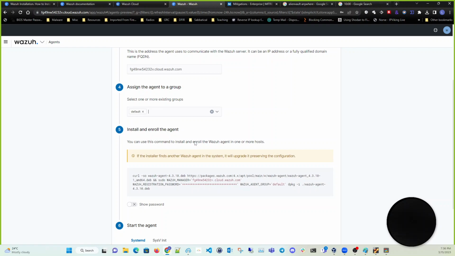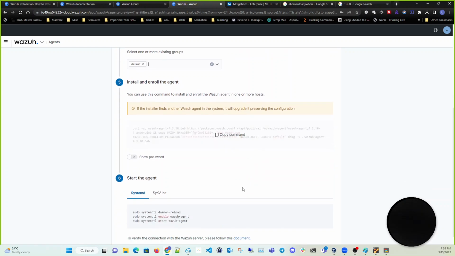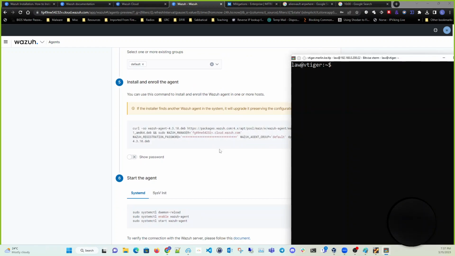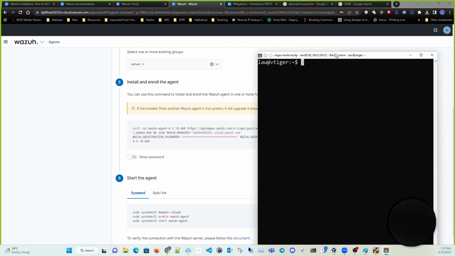So I select default, then install and enroll the agent. You can use this command to install it. Okay, I see there's a password here. Let me not show the password, so I'll copy the command. I'm not showing the password because we are recording this session and I don't want someone abusing the access I have. So we have copied this command, which means if I paste it on my terminal, I should be able to do the installation.